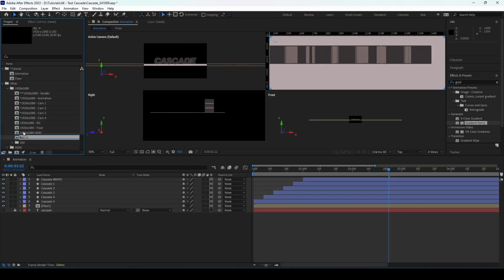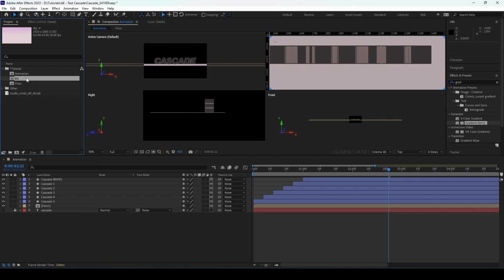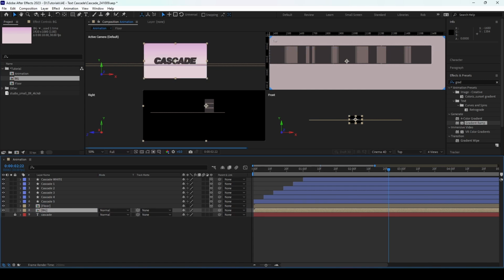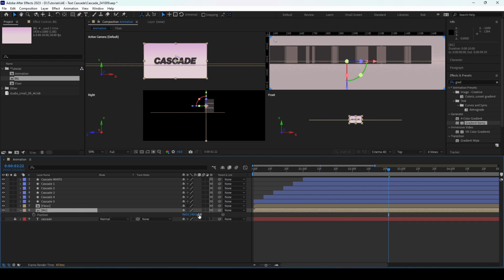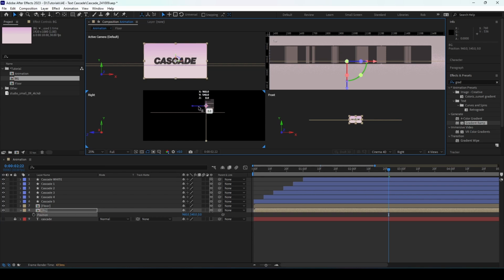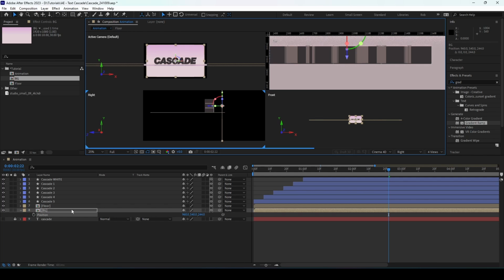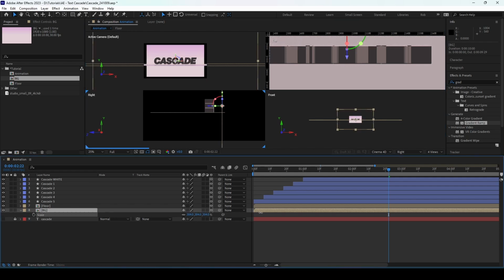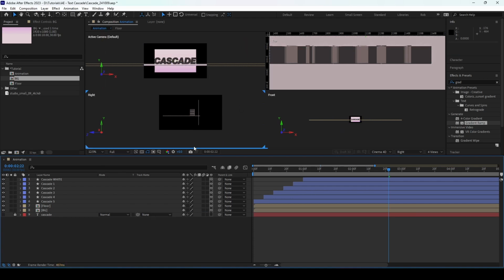Bring in the BG underneath, and for this is going to be 3D layer, and we'll set this position to, we need to move it behind, there we go, and we can just go ahead and scale it up. You might have to scale it up quite a bit once we get the cameras in here, but there we go. You can see what the scene looks like right here.